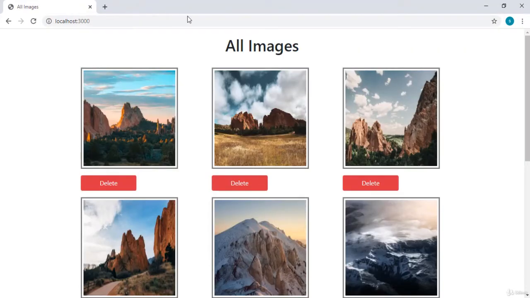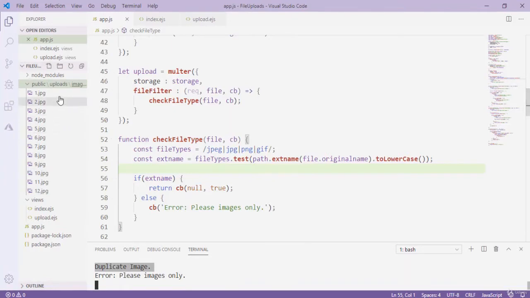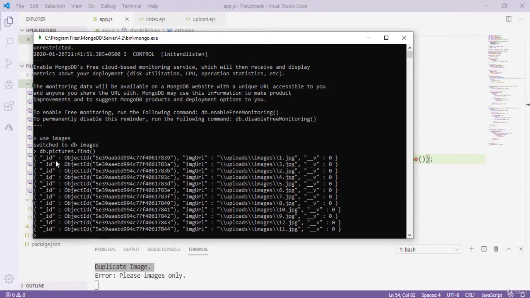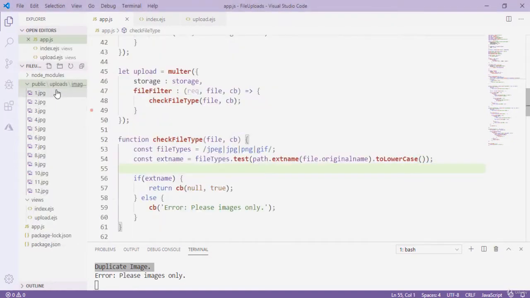Now we also have to delete all these images. Basically, we are storing these images in a separate folder that contains uploads/images, and we are storing all the links in a database. If I go to my Mongo terminal and type db.pictures.find, you can see that I have objects here that contain a single field, that is image URL. So we are saving our URL in our database and images are placed in a separate folder.